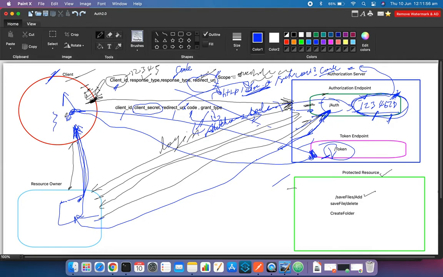Okay, now your client will send another request, right? And for sure this is the final one. Okay, it will send another request to the protected resource, right? It will send another request to the protected resource with the access token.